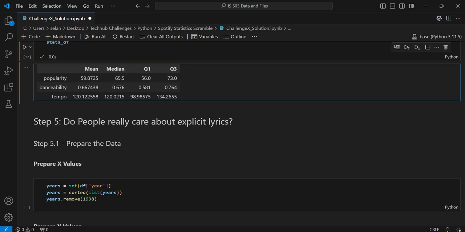We're using a dual line graph where we're going to plot the relationship between the average popularity of explicit songs and non-explicit songs over time. And it's a little tricky because 1998 only has 1 year or 1 song in it. So for the purpose of the graph, we're going to exclude it because otherwise it would throw a lot of things off with the graph.